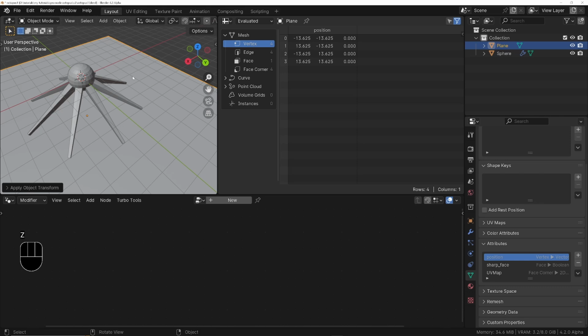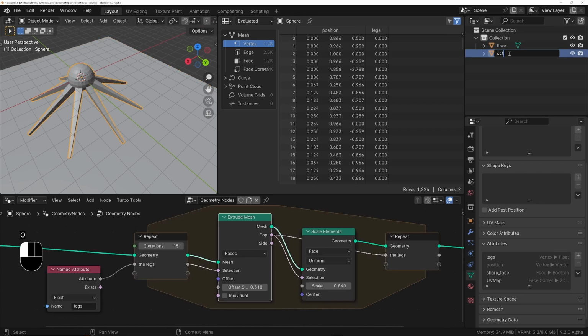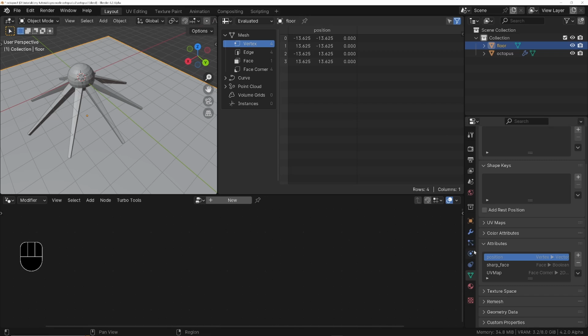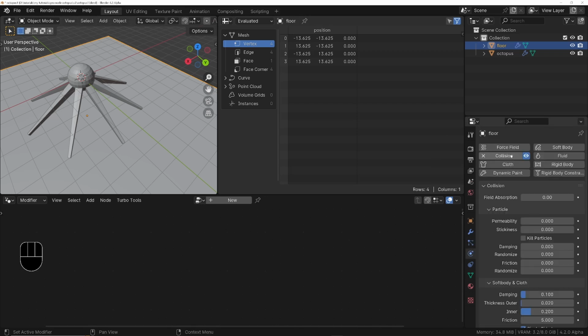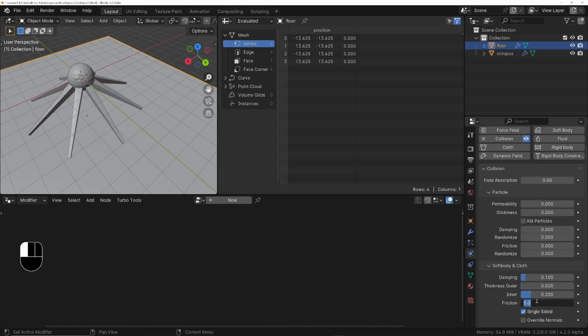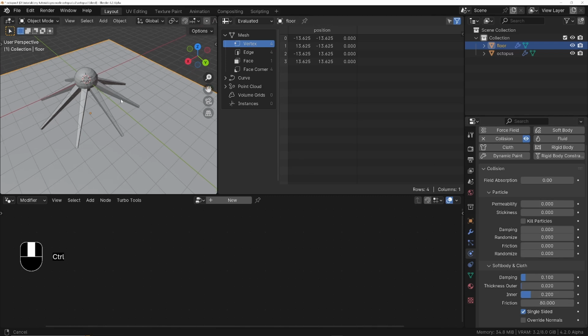And now we need to add a physics property to this floor. So let's just rename it floor firstly. And I'll rename this sphere to octopus. And then select the floor again. Under the physics tab, I need to set this to be a collision object. So set that to be a collision object. And I'll turn the friction up a bit as well. Maybe set it to the maximum of 80. And it is a single-sided object, so I'll leave that ticked.